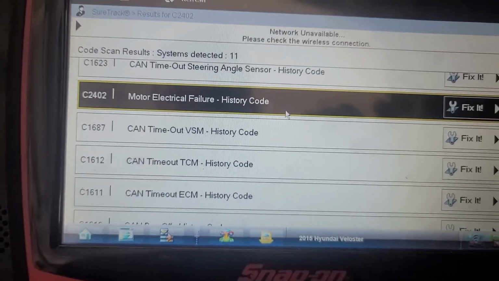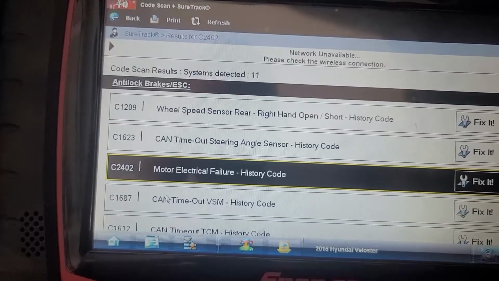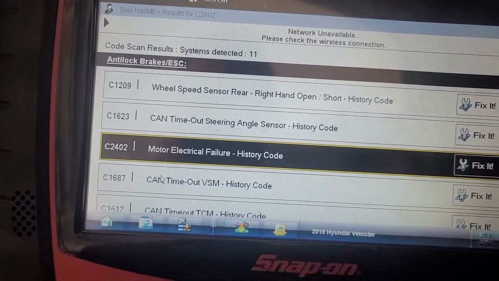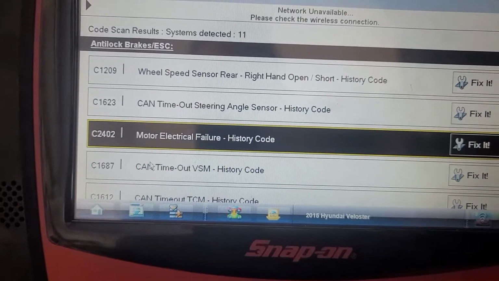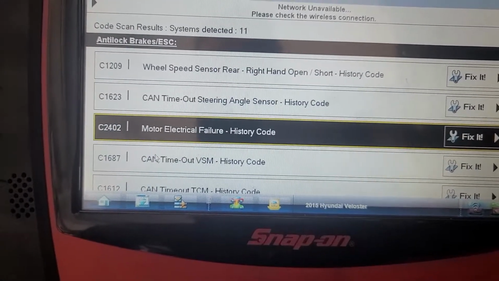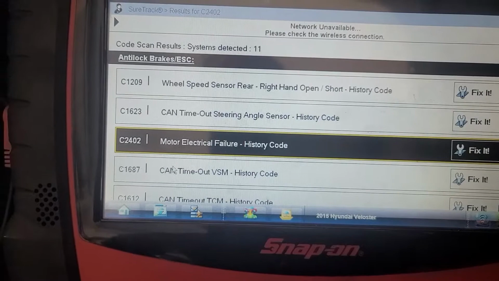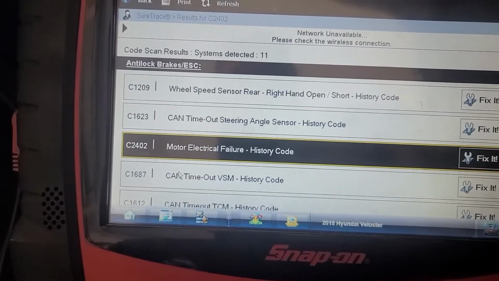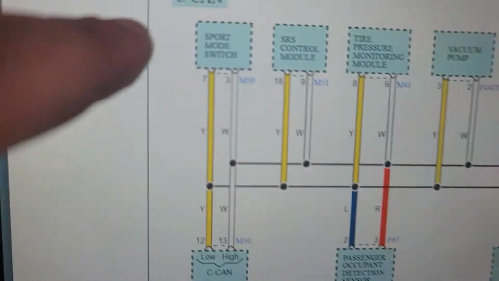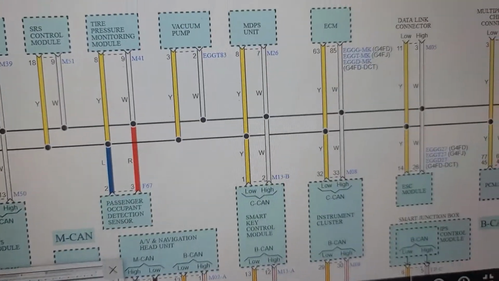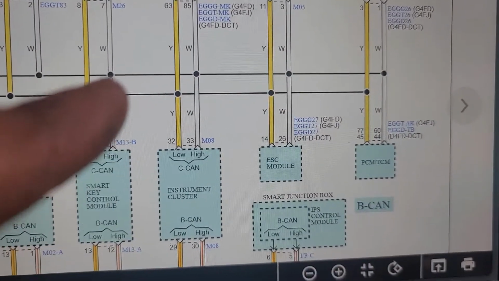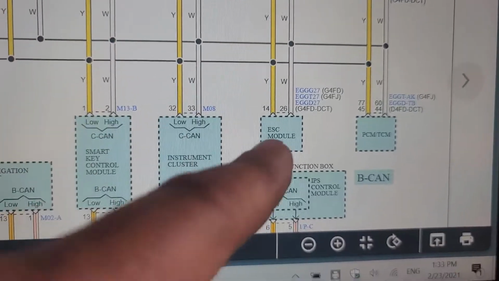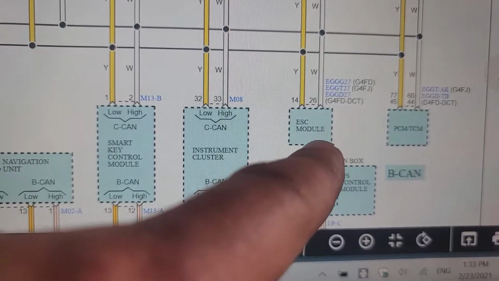Well, so far nothing changed, but I'm looking at the codes one more time, and I noticed this code, motor electric failure history code for the ABS. Now I want to start unplugging modules on this network. This is the CAN-C network, the one that we have a problem, and these are the modules on that network. PCM, TCM, ECM, I'm not sure, but it's ESC module. I think this is the ABS.